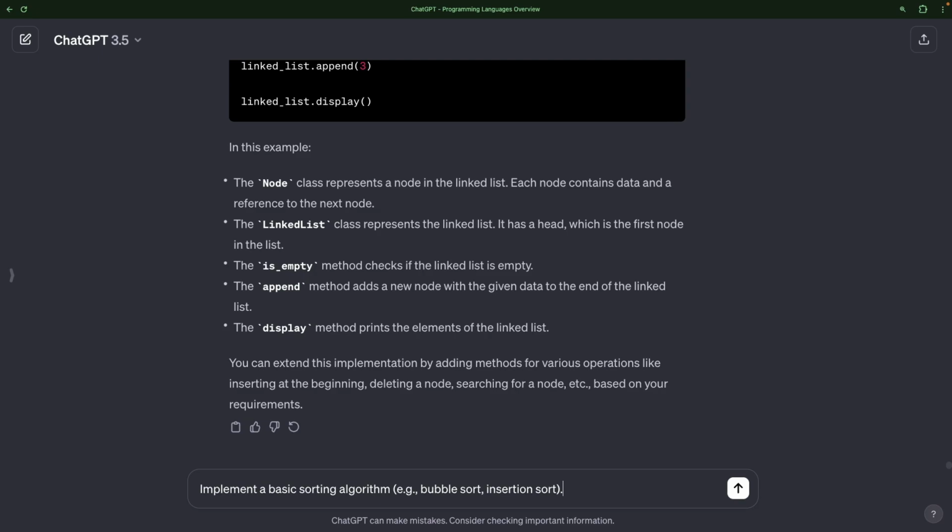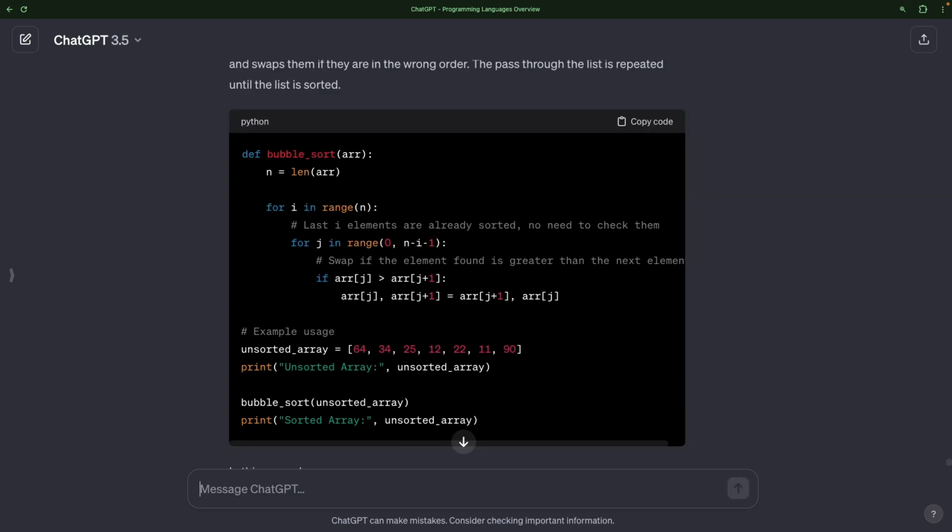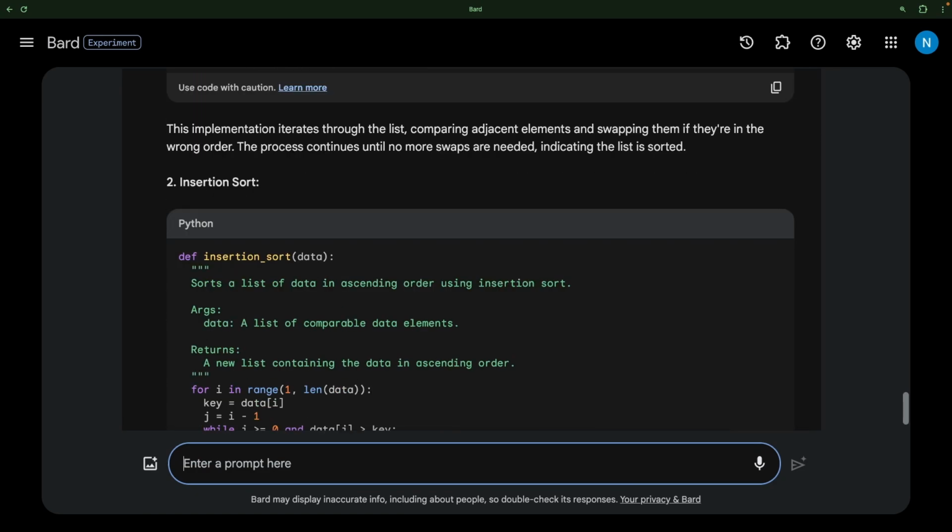Implement a basic sorting algorithm like bubble sort or insertion sort. GPT only provided example of bubble sort. Gemini provided examples of both bubble sort and insertion sort.